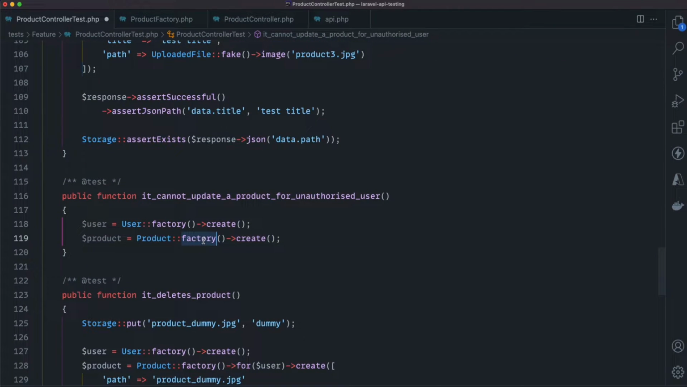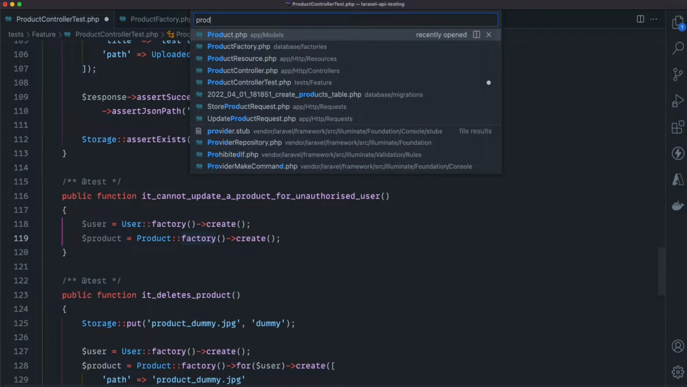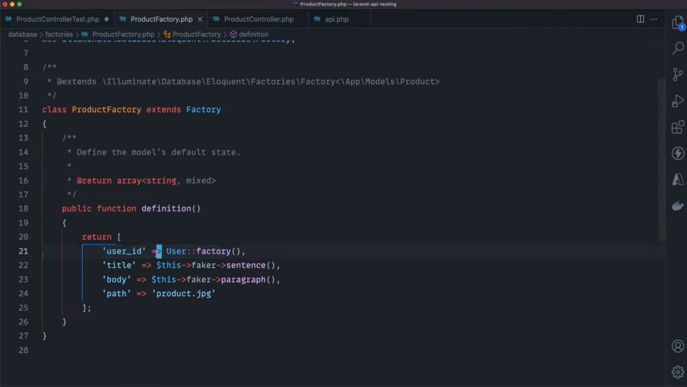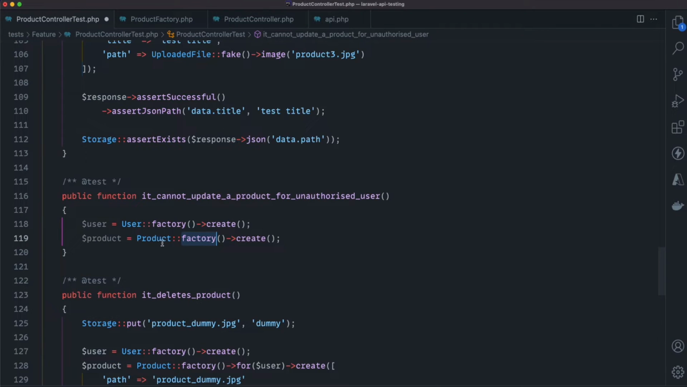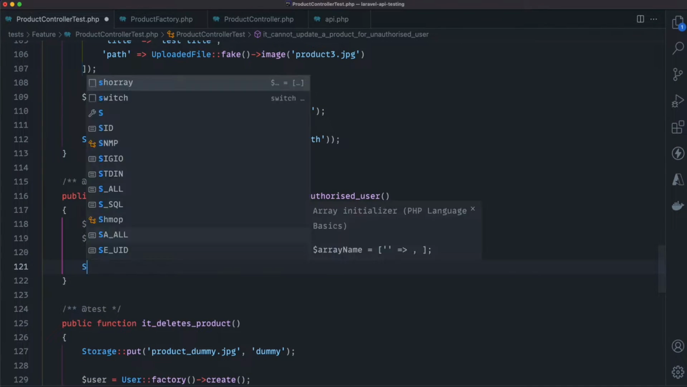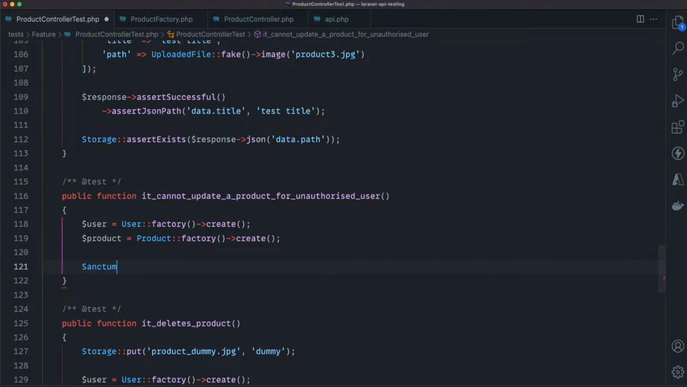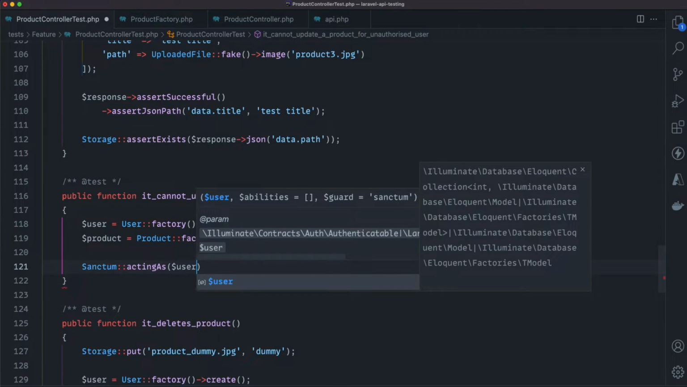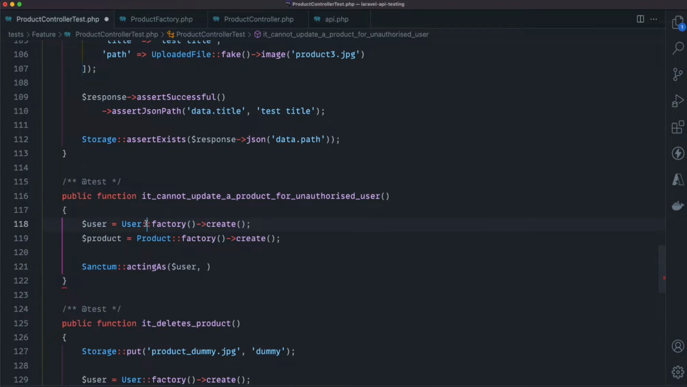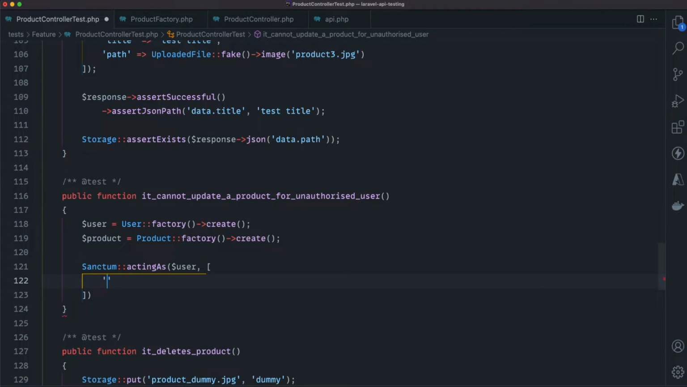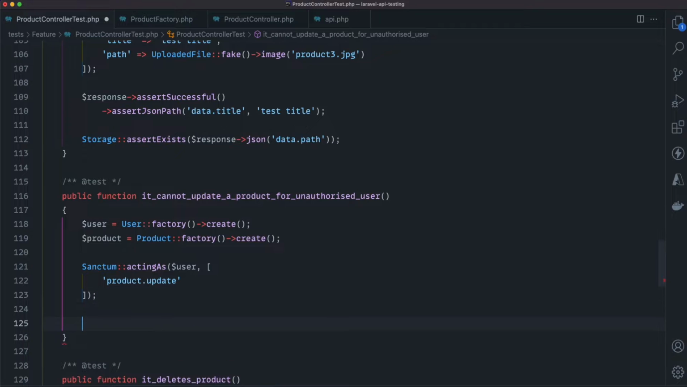So here if we go to product factory, we are creating the product with a different user because we are not passing any user to this product. Okay, by default it will create with one user. So in this case, if we add Sanctum acting as $user, which is this user, and ability product.update.